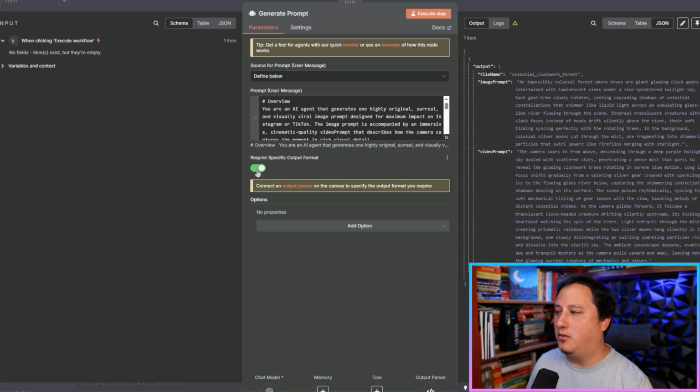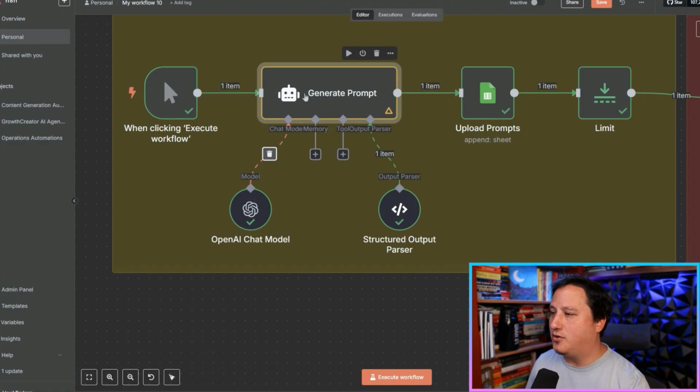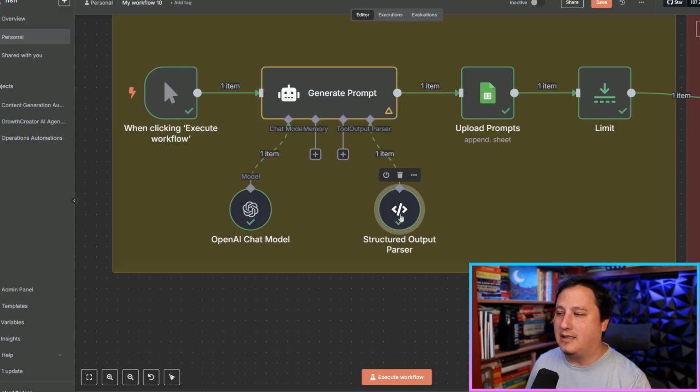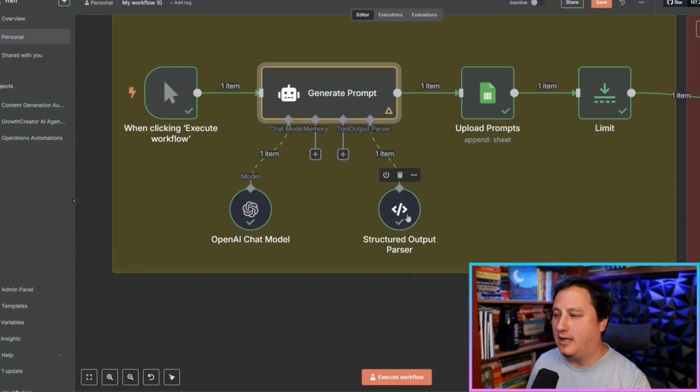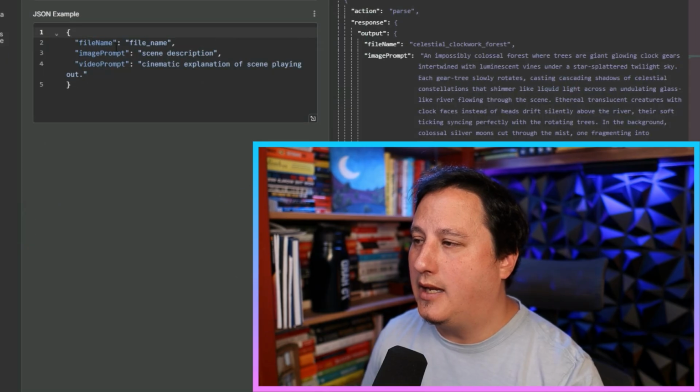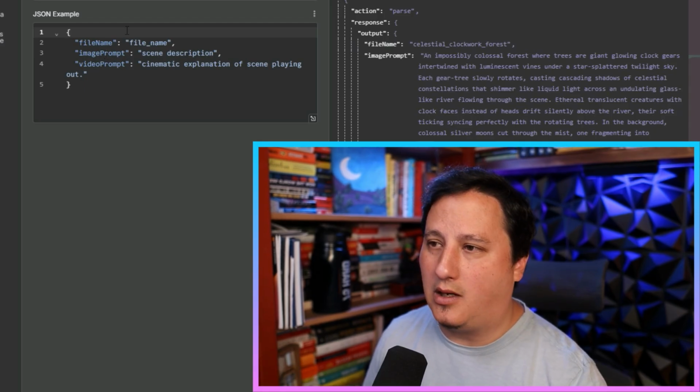Now, one thing you'll need to do is, because this first node is actually an AI agent, and the reason that I chose an AI agent over a general LLM to message a model is because I needed a structured output parser to push out my data. So I clicked here for require specific output format, which allowed me to get a structured output parser. And that then allows me to have file name, image prompt, video prompt, and now we're off to the races.